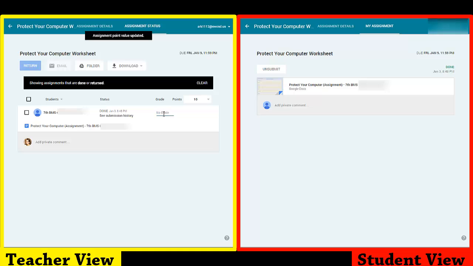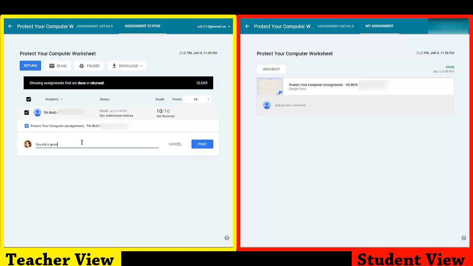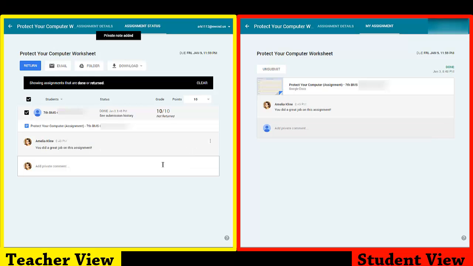And then I'll give the student a grade. I'm also going to add a private comment to this student saying, "You did a great job on this assignment." And then I'll click Post. When I do that, only the student can see that post. And you'll see right away, without even returning the assignment, the student can see the post that I wrote.